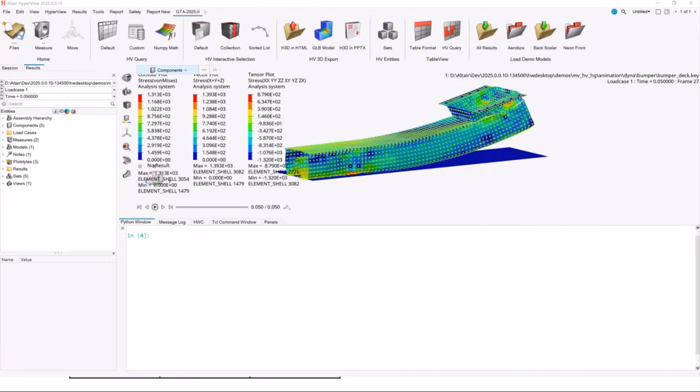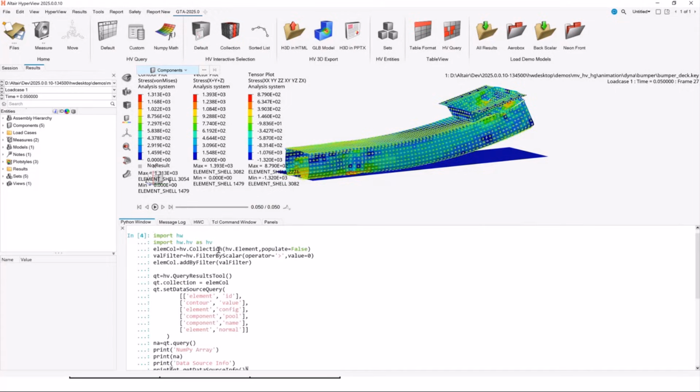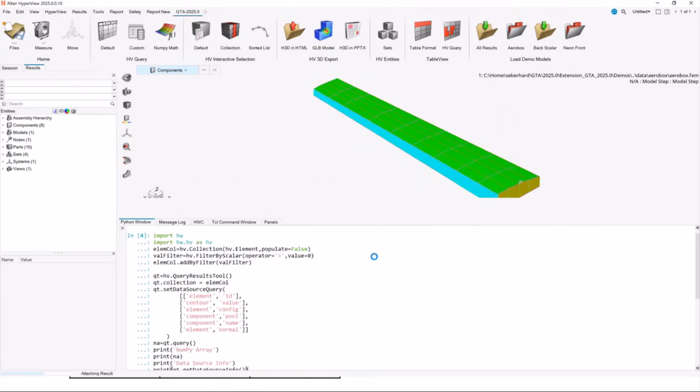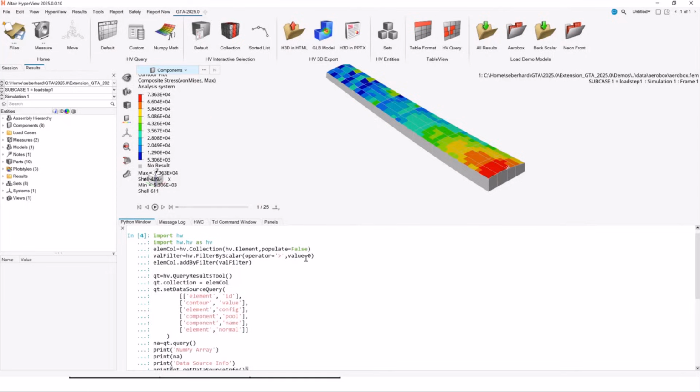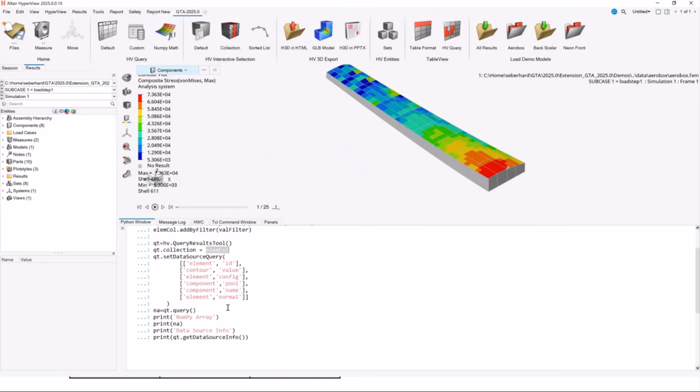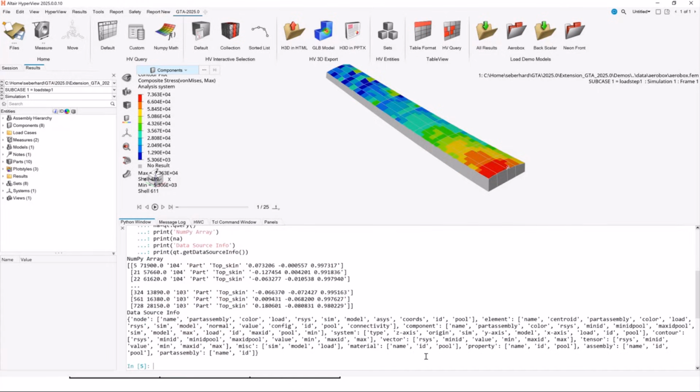Now let's do a more advanced query. Here I use filtering and get an arrow box. I create an operator here and ask for all the entities greater than 0. I create my query tool, I assign the collection created by this filter, and then I query, and I also want to see what kind of options I have using the data source info. You will see the NumPy array finds all the results in only one part. And you see here what I get: element normal, etc., in this NumPy array. The data source info shows me for what entity type what kind of information I can ask for this model.